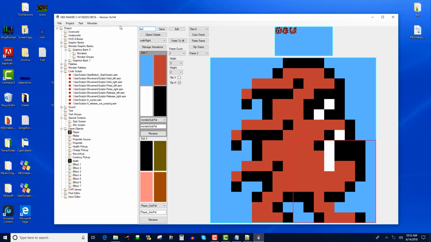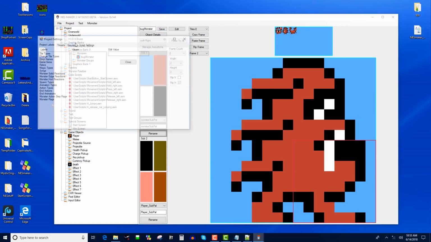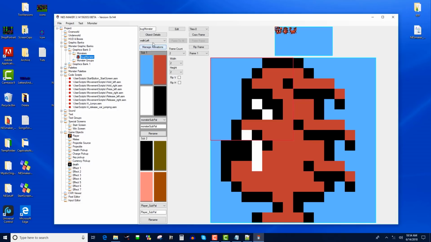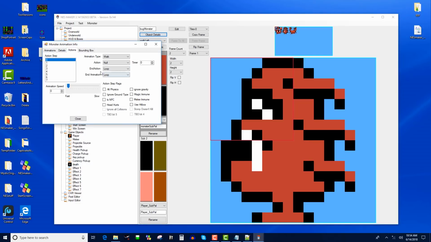I'm going to save this as bug monster so I can come back to him. Don't forget to save your monsters. Okay, so he's in there now. If I go to project labels and I go to action types, this should no longer say move 4 directions. This should say random of 2 directions. So now if I go back to my monster, I go to object details and I go to actions, I can take a look, and now it says move 2 directions. So you can again change all these labels. These are just references for you as you're creating.